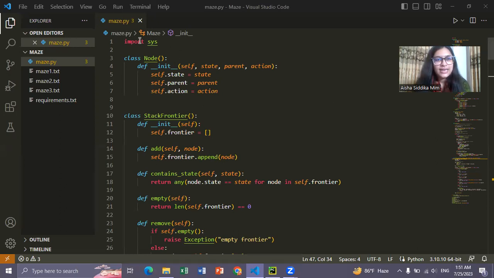So we can see it imports sys, which is a module in Python. Then a class Node is defined, which keeps track of the state, parent, and action. The parent state comes before the state because it is the initial state. The init function will be called every time we want to create an object from a class.